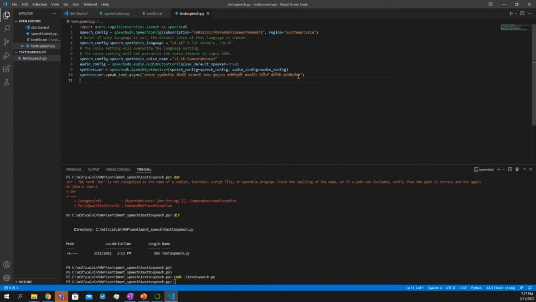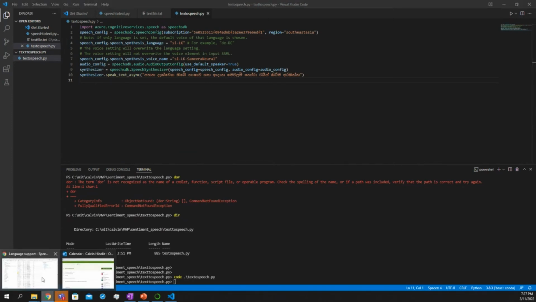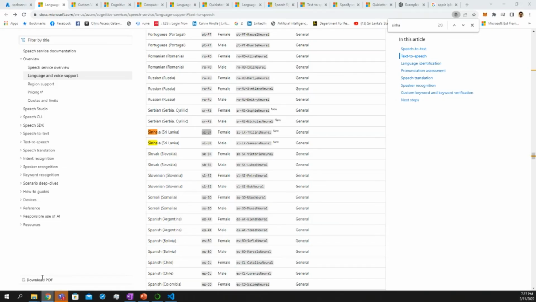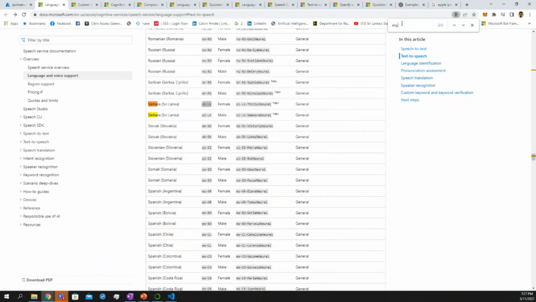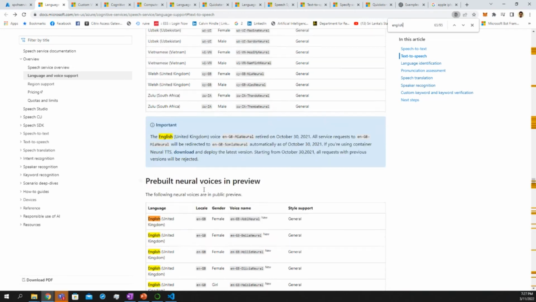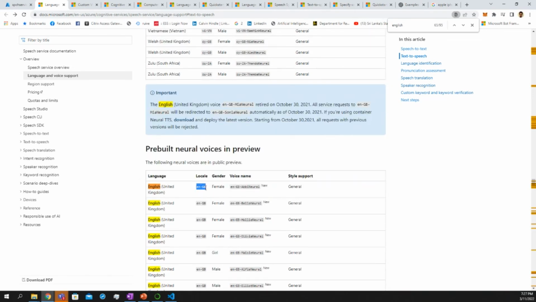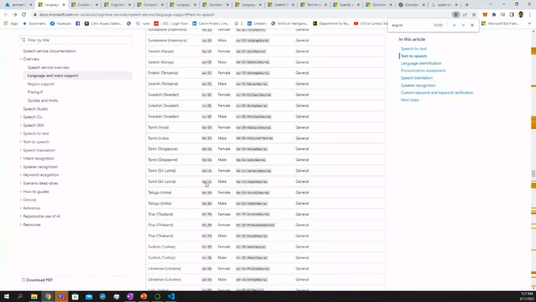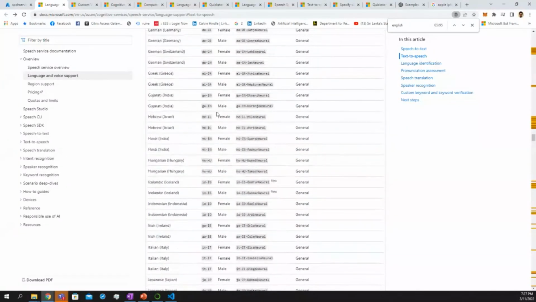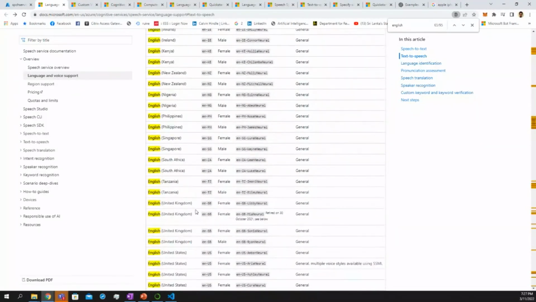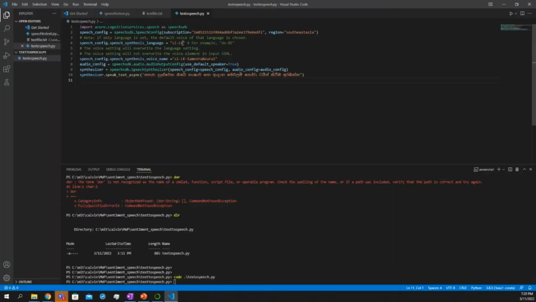Okay, first I will use the English one, right? Let's use the English one and see how it sounds. Okay, let's use something: Hong Kong, Nigerian, United Kingdom. Right. So here also, this is written in Python. Again, you need to import the speech SDK, and you need to give the subscription key and the region.